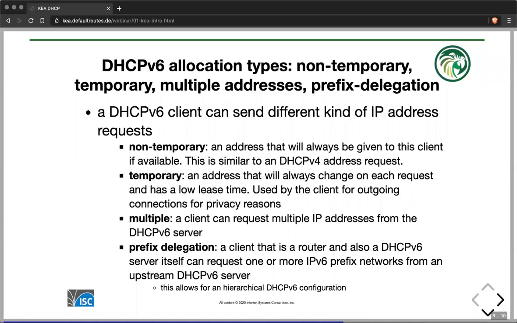Then we can have multiple addresses. A client can request multiple addresses, not just one. A client can say, can you give me 10 addresses, please? And the DHCP server can be configured either to allow or deny that.